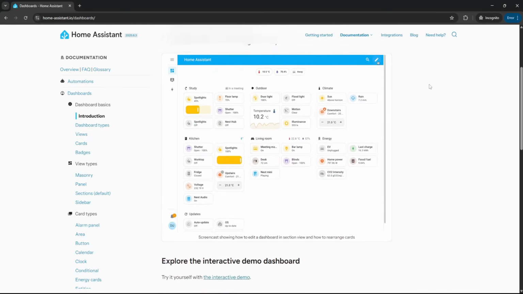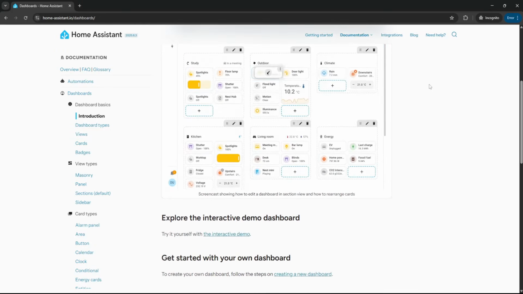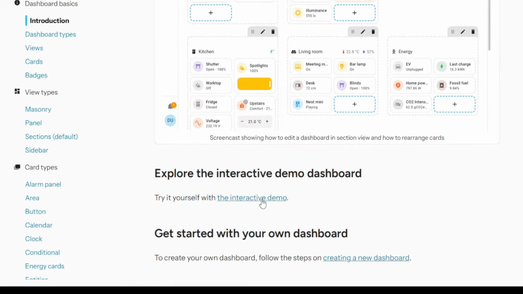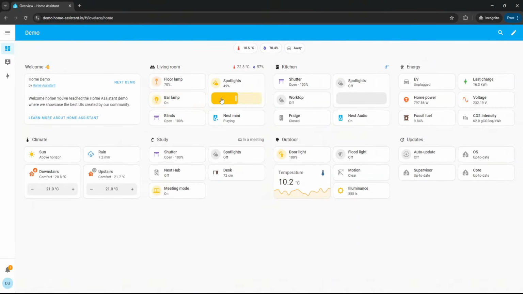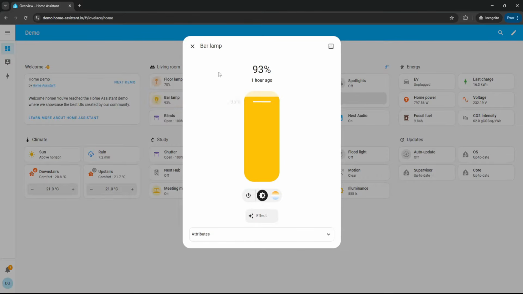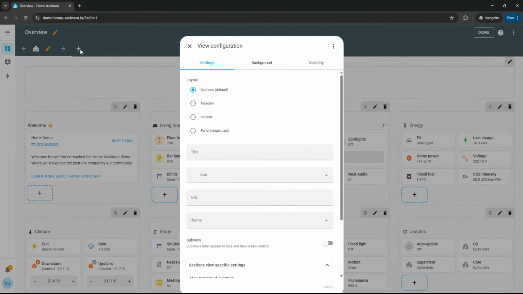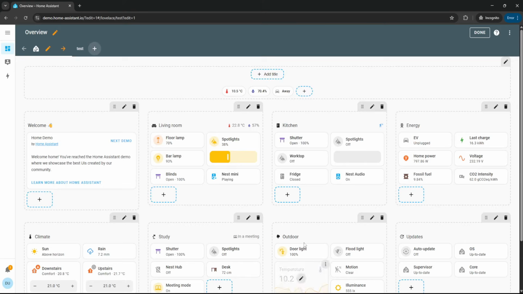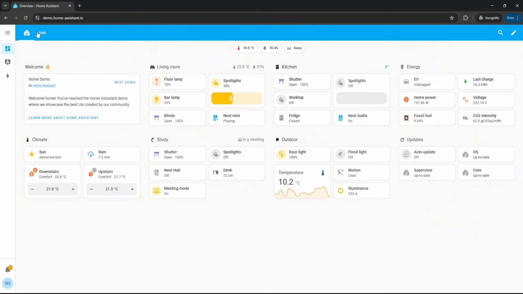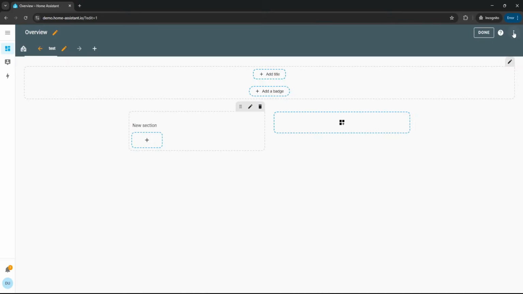One cool thing you can try is the interactive demo. It's available right on the Home Assistant website, and it lets you dive in and explore how dashboards work without needing to install anything or make changes to your own Home Assistant setup. You can click around, test layouts, and get a feel of how cards and views are arranged. It's a great way to experiment safely before building your own.